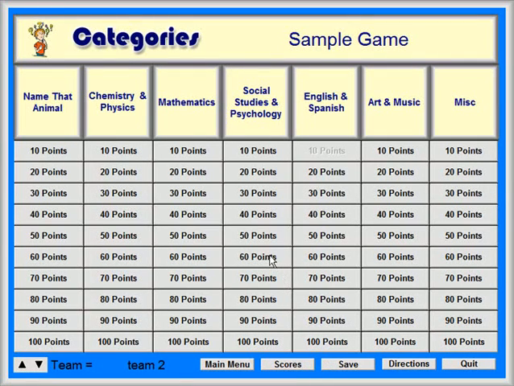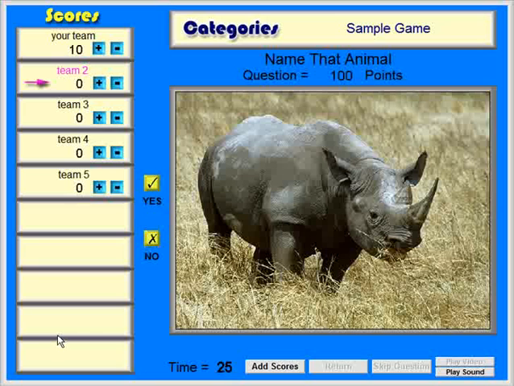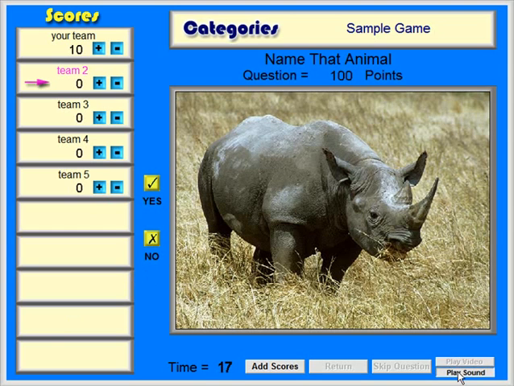Next we will look at Name That Animal for 100 points. This question uses a graphic and a sound. The sound can be played by clicking on the Play Sound button. The question is asked by using the category title, Name That Animal. Again, we will click on Yes, Add Score, and Return.